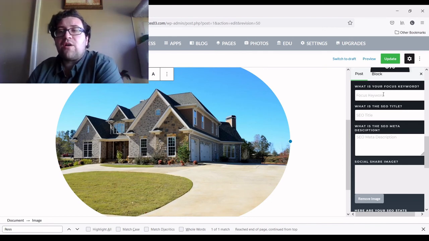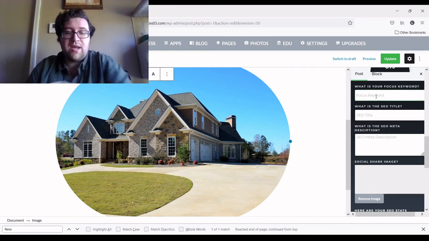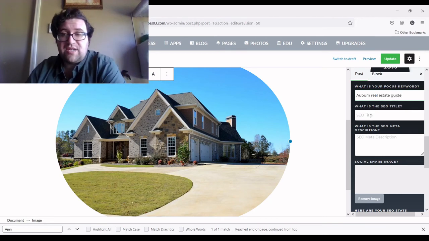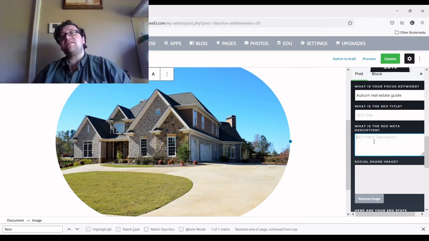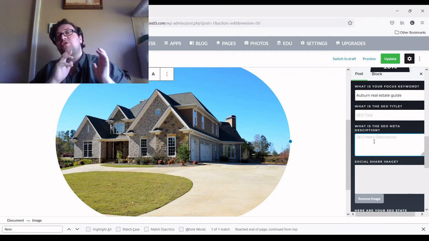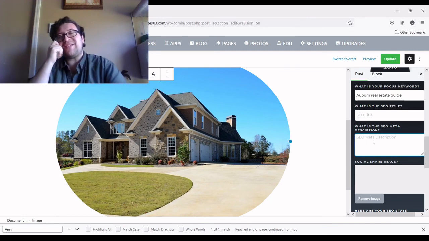So over here on an EasyAgentPro website, you can see this is where you would input the focus keyword. Again, we would do Auburn Real Estate Guide. And then you've got the SEO title. You've got the meta description, which is, again, just something that pops up when somebody searches for your article on like a Google or a Bing or whatever. The meta description is what would actually show up when that URL is copied and pasted somewhere.